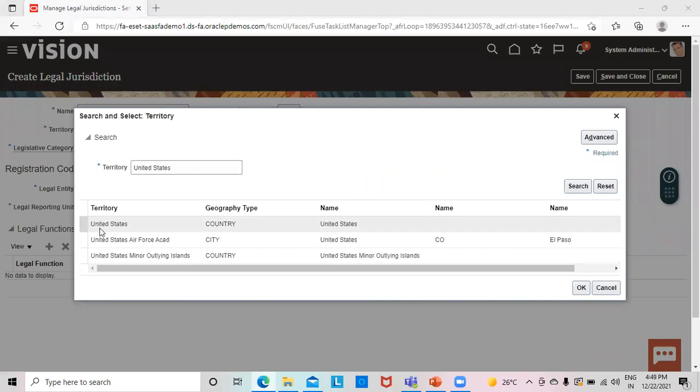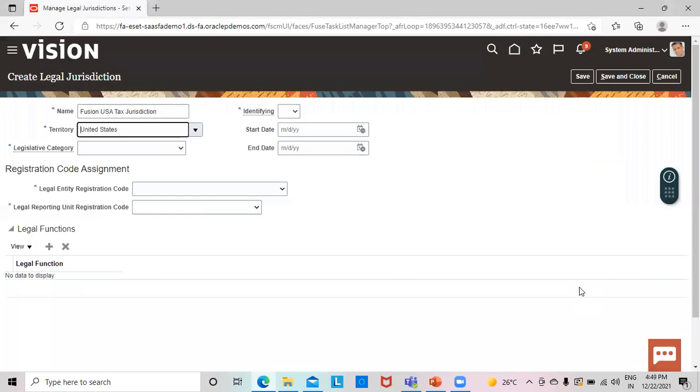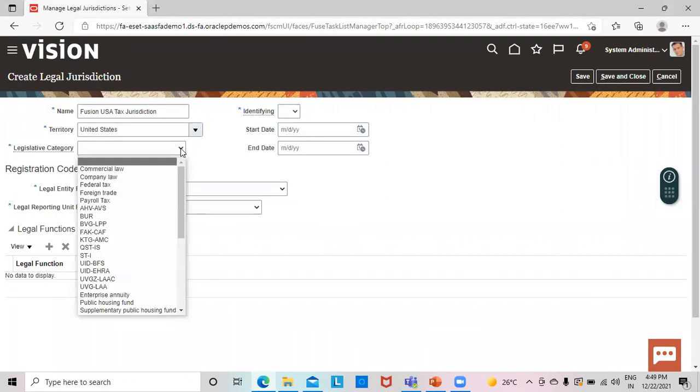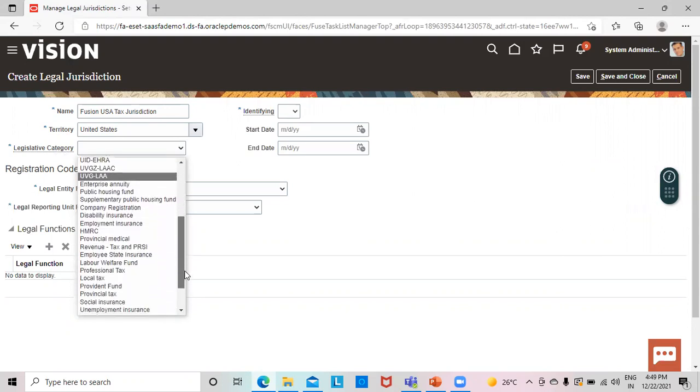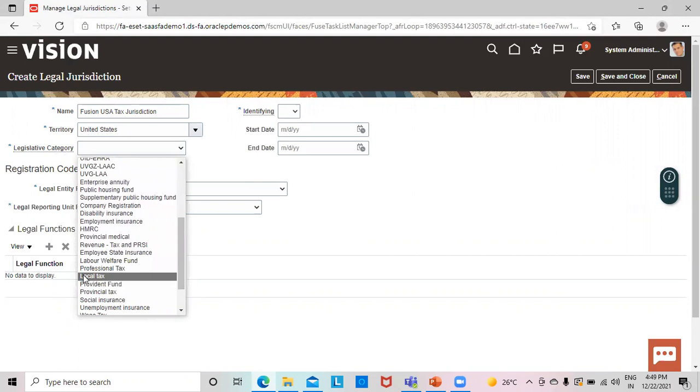So here we can select the United States as a country on which the jurisdiction applies. We can select the legislative category from here. And as I told you, for each legislative category, a unique legal jurisdiction is created. So I'll select the local tax from here.